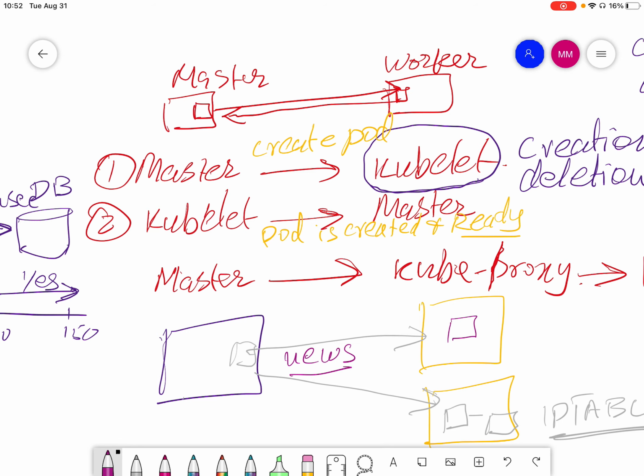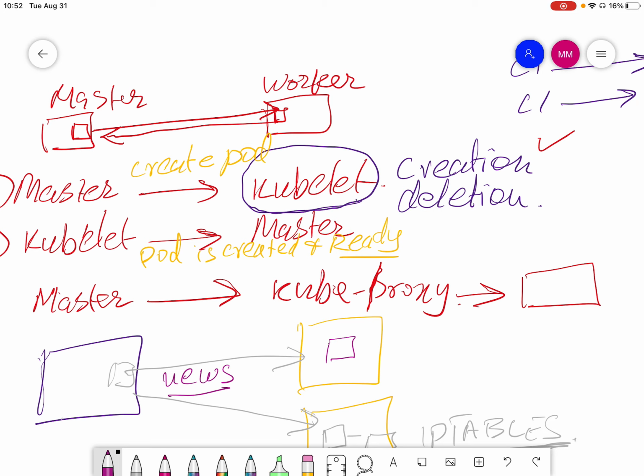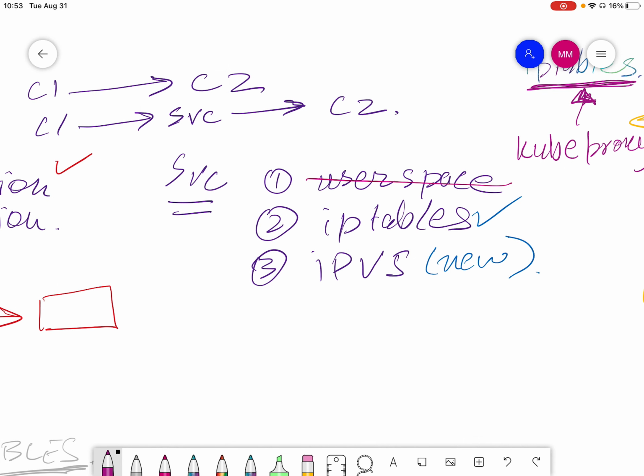So keep in mind that the kubelet's job is the creation and deletion of pods and letting the master know whether they are ready or not. The job of the kube proxy is basically to keep all the service magic happening. You can say that kube proxy makes the concept of Kubernetes services work. They run in one of three modes. There's the user space mode, which is typically not used for a variety of reasons. Mostly what is used is IP tables, and the third one is IPVS.